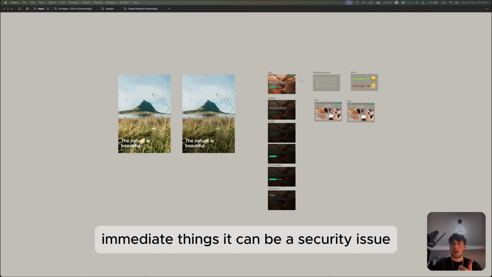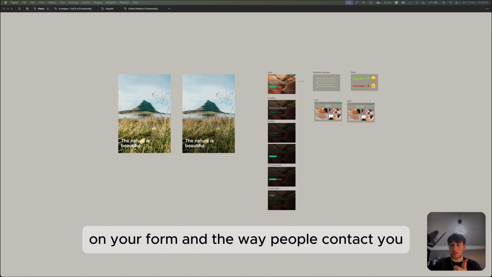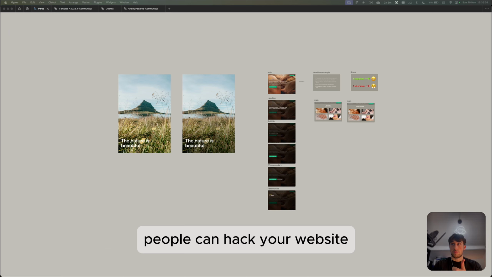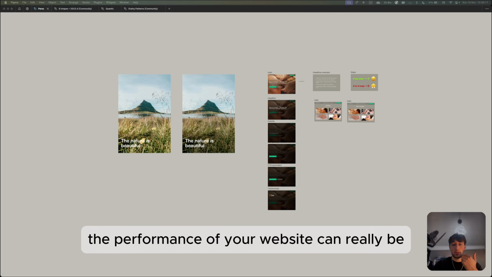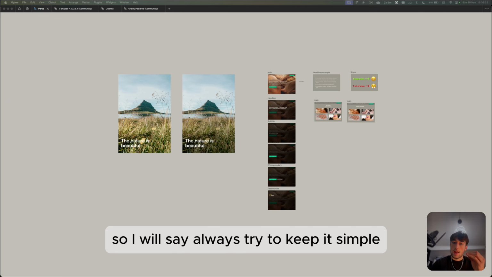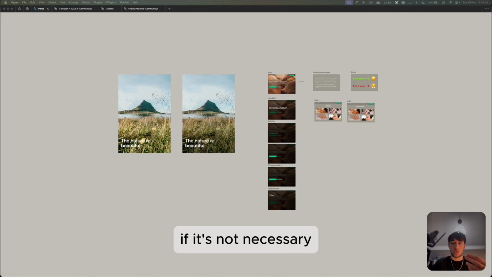It can be a security issue, for example, on your form and the way people contact you. People can hack your website, and also the performance of your website can really be affected by that. So I would say always try to keep it simple. If it's not necessary, just remove it and don't use it.